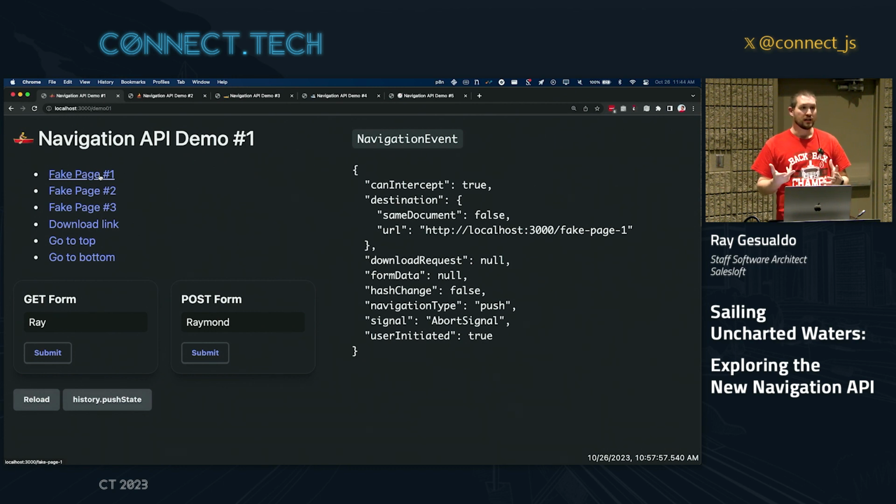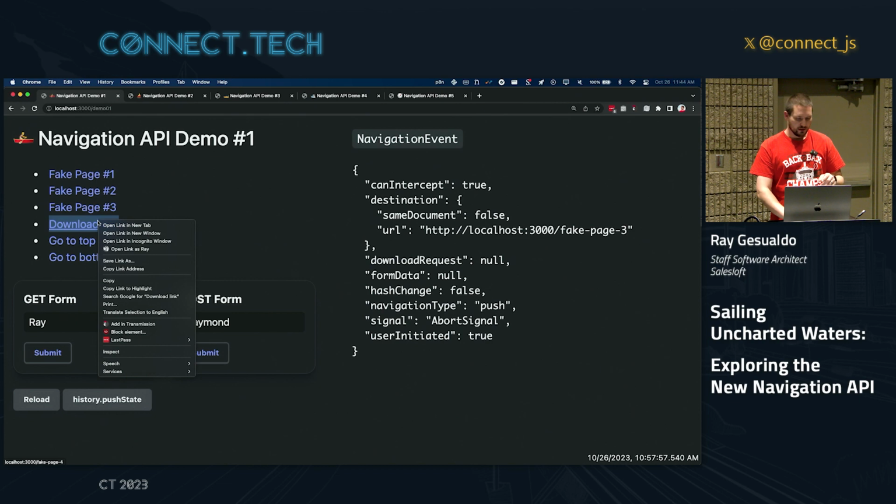And then user initiated is true. So someone clicked a link or submitted a form, right? The user did an action that triggered a navigation event from an HTML element. All right, so those are the first few we're going to look through. And then if I just keep clicking on these fake pages, the only thing that changes is the URL. All the other properties are going to stay the same because I'm clicking a normal link. Now I'm going to click this link, and this link has a download attribute.